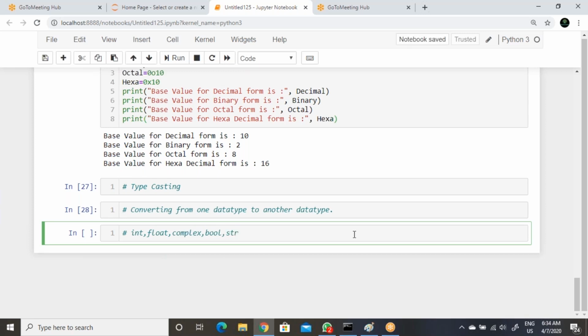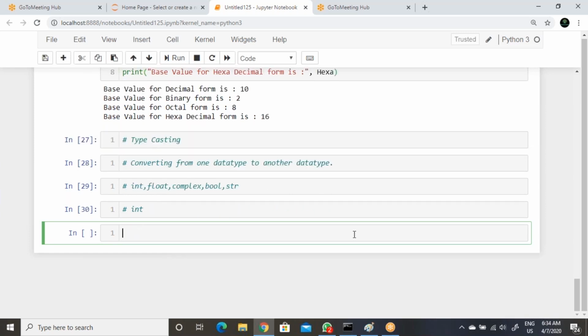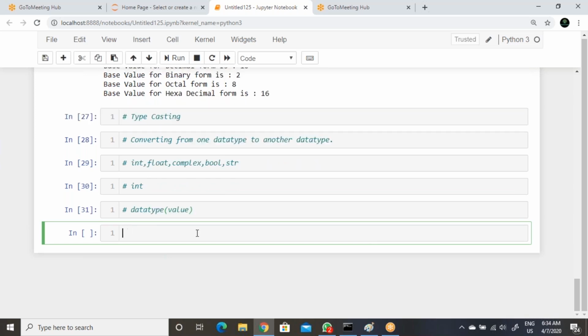Let's take int of 123.90. That means the value is a float, and I am just converting float to integer here. When I execute, what is the value? 123. So make sure decimal values will be erased when you are converting from float to integer.